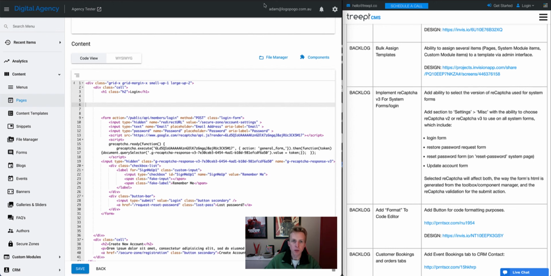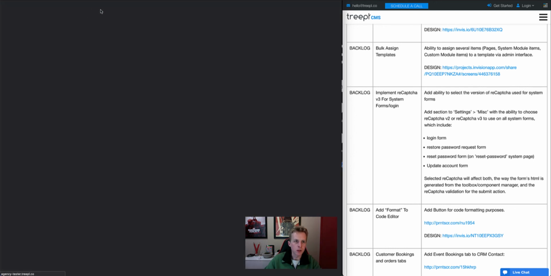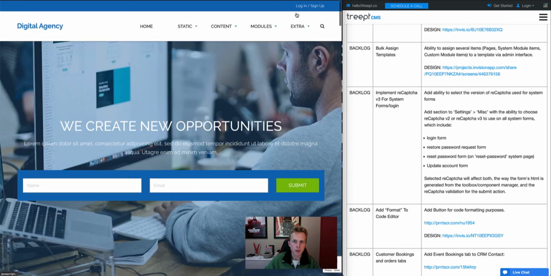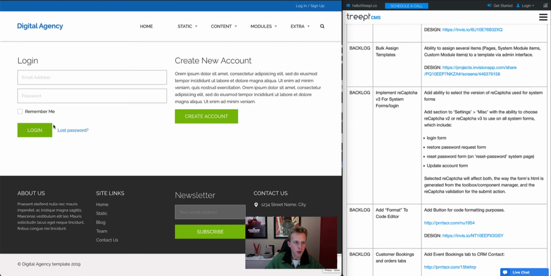So let's go and have a look if that has worked. Go to my login page. Okay, so there's no recapture showing there. I've got the one down here at the bottom, but that was probably there anyway because of this form, but we'll see what happens.